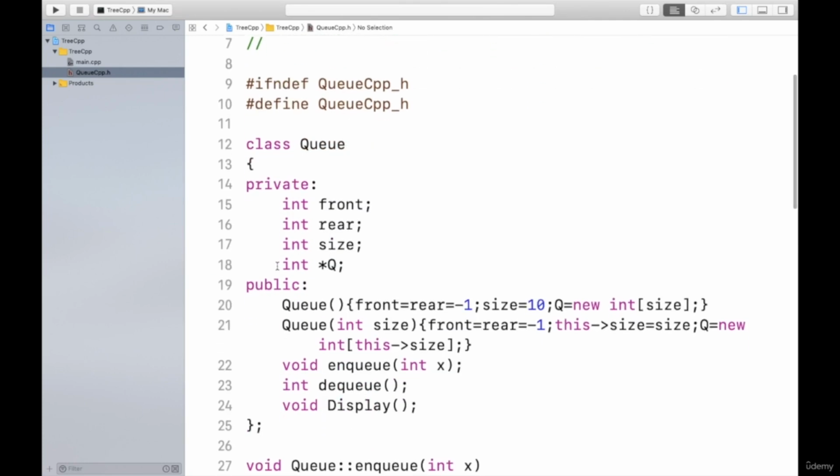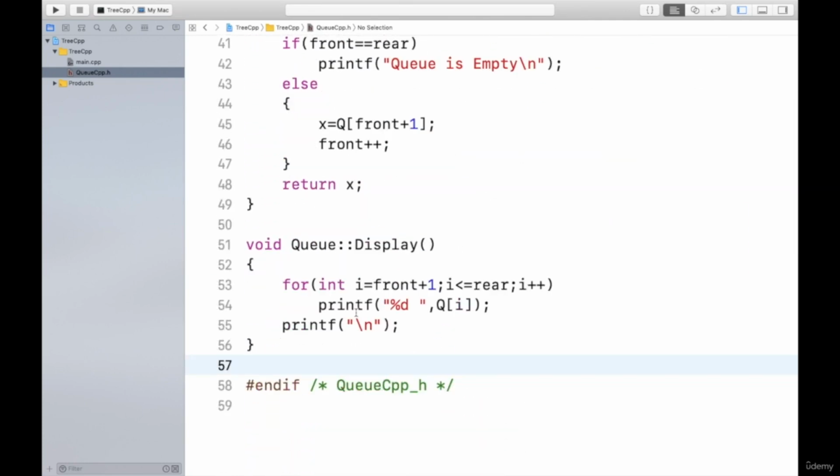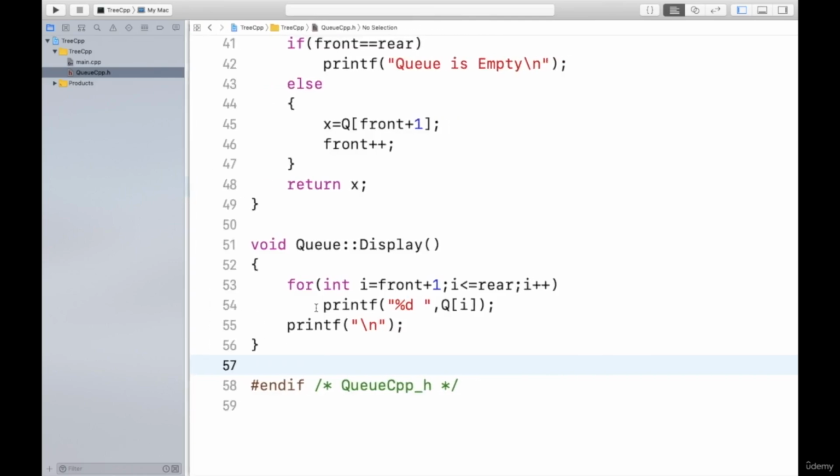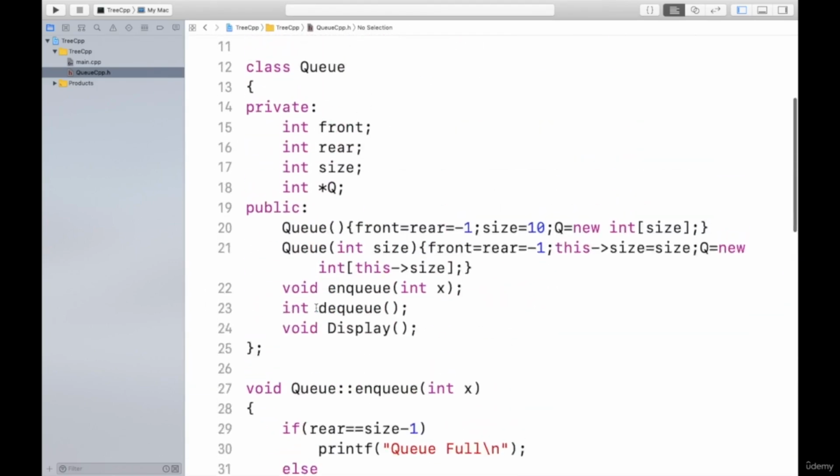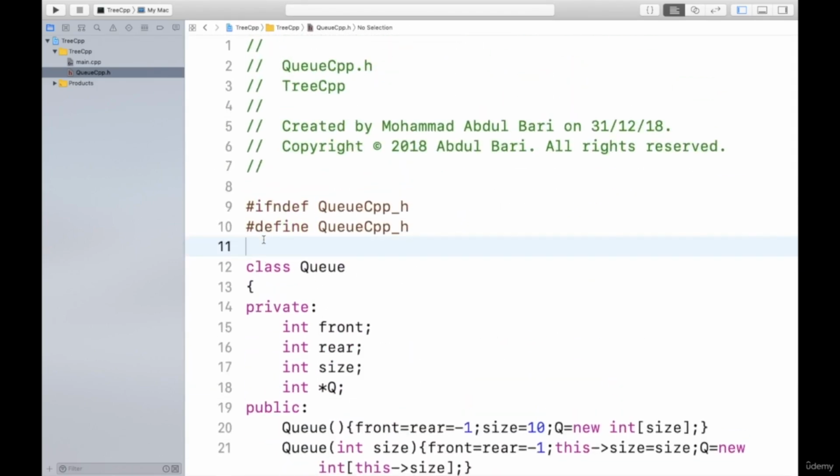So this is a class for queue. Here, this class is still using printf and scanf because I did not change them to cin and cout. So this class needs stdio.h. So I will include stdio.h, hash include.